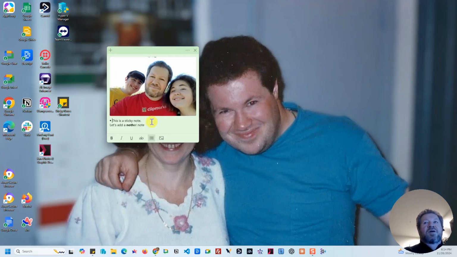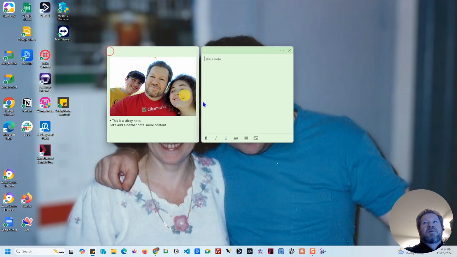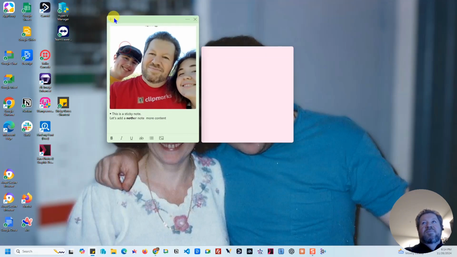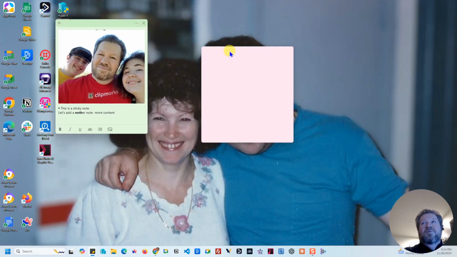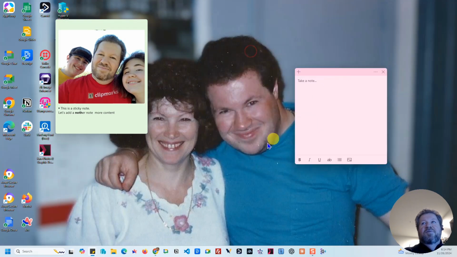Add more content there, more content, and if you want, you can create another one, and you can change the colors on it, I believe. Yeah, you can change it to any of these colors here. So you can have different color notes, and you can place them wherever you want to place them, drag them wherever you want them to be, size them, whatever you want to do. So before you had a desktop on your desk that's full of little sticky notes, and now you have digital sticky notes.